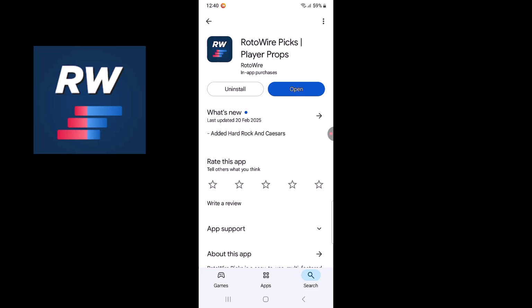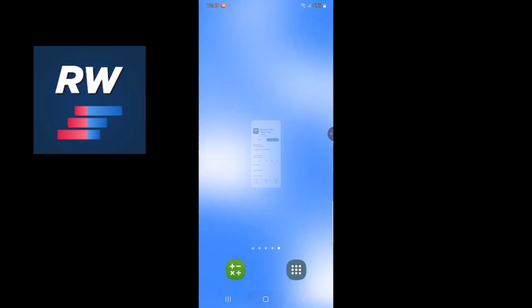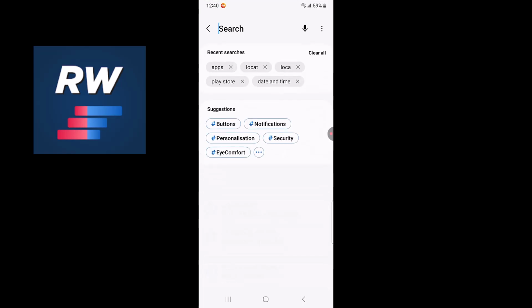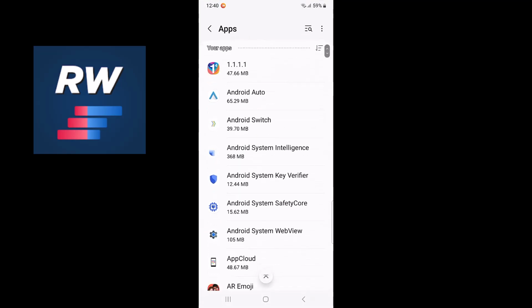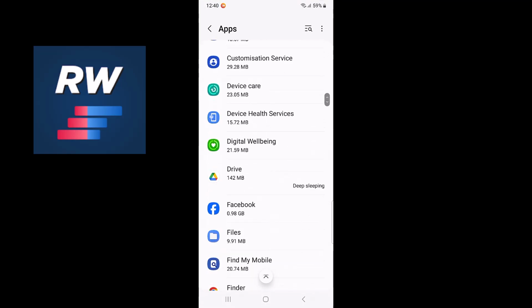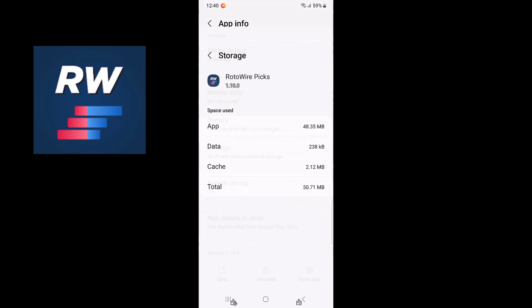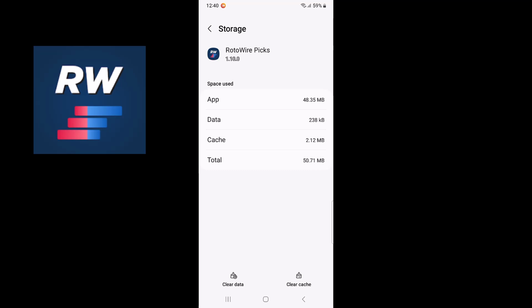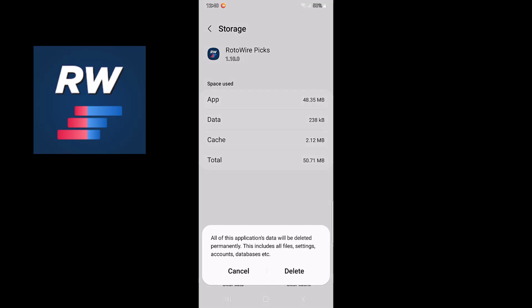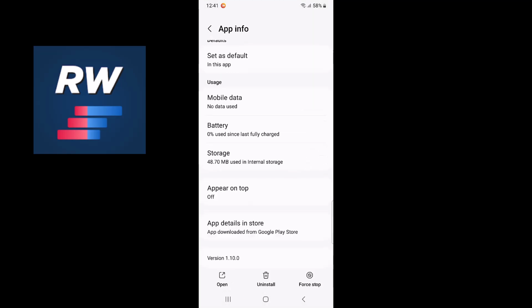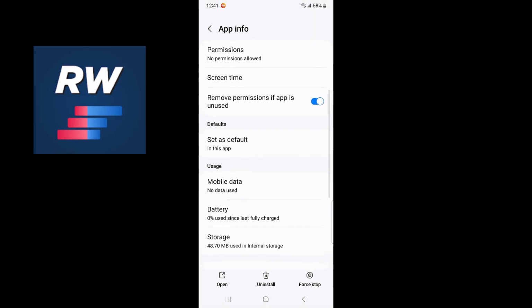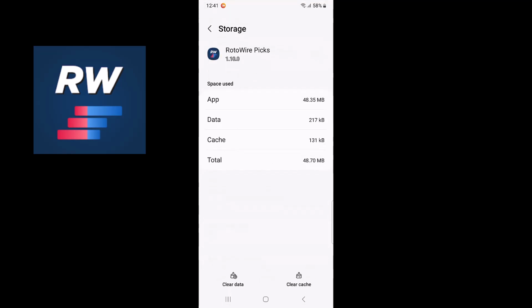Next, if updating also didn't help, it's time to clear cache. Go ahead and open your app settings and then search for app and then scroll down until you see the option of the app you have been looking for and then click on the option of RotoWirePicks and then scroll down and click on the option of storage. Now on the bottom right of your phone you'll see the option of clear cache, so hit on the option of clear cache. Now if you're on an iPhone, the closest solution is deleting and reinstalling the app, which we'll get into in a second.